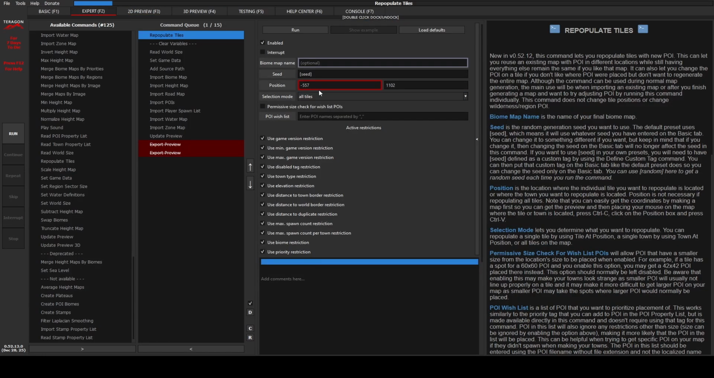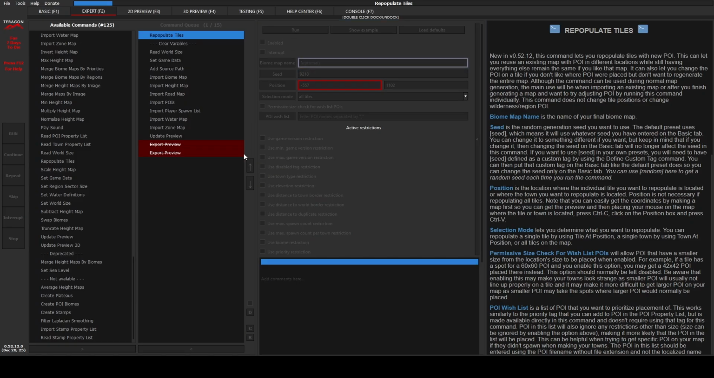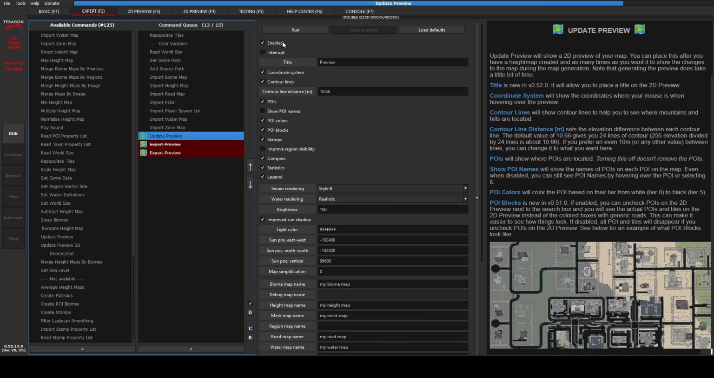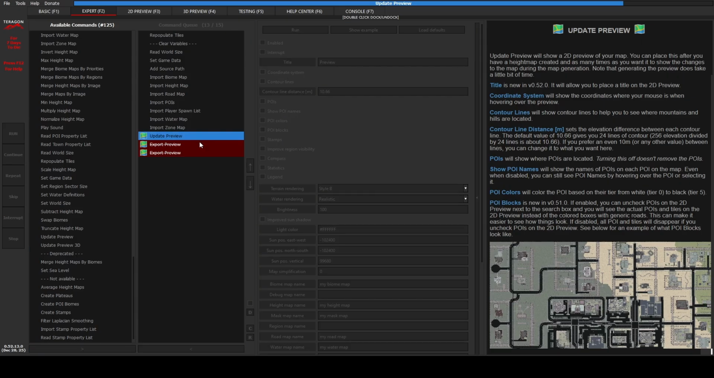So now we have it on all tiles. I'm going to change the seed to just something random so that even the tiles we've already changed will change, so that we can see that. We're going to hit run, and this will take longer because it is changing all of the tiles. Now that that is done, we're going to go back to update preview and click run on that.